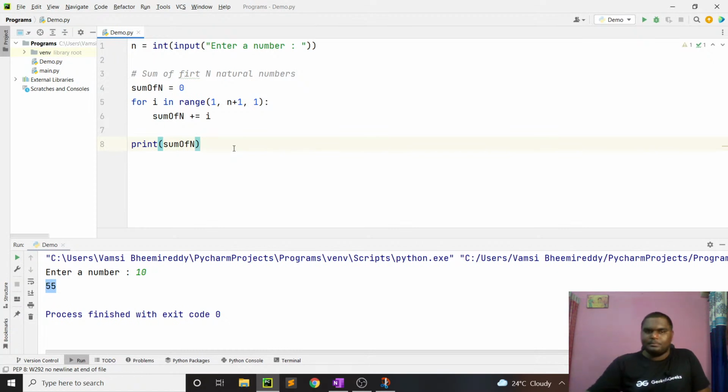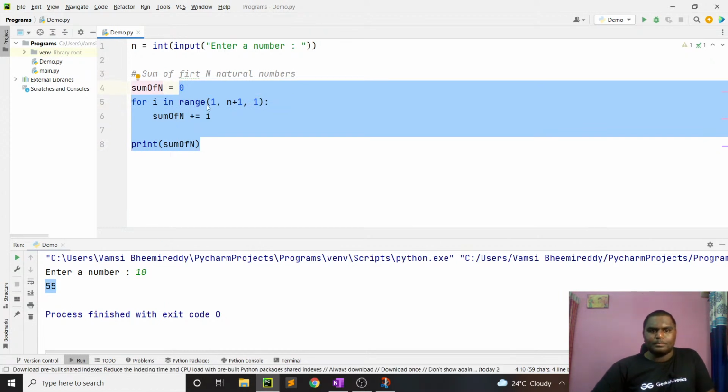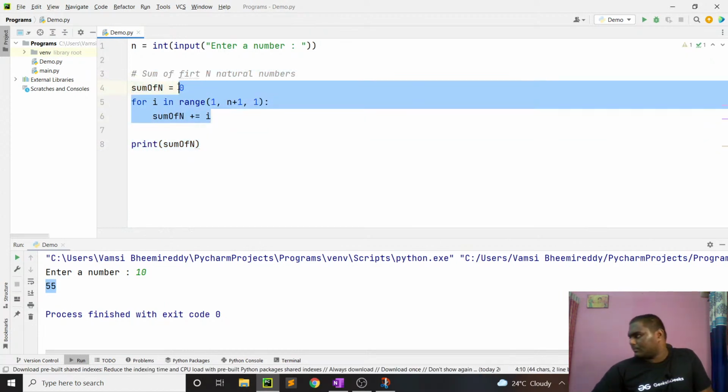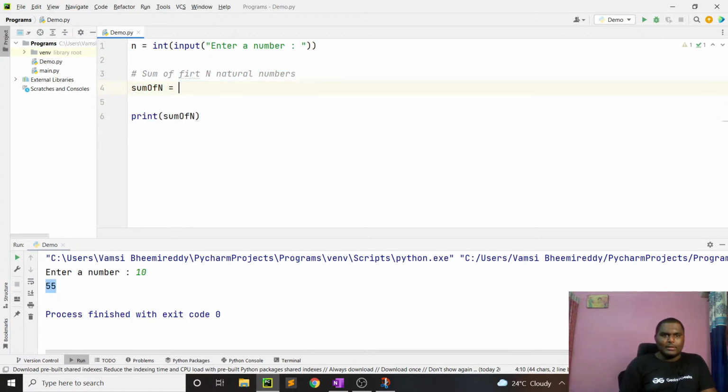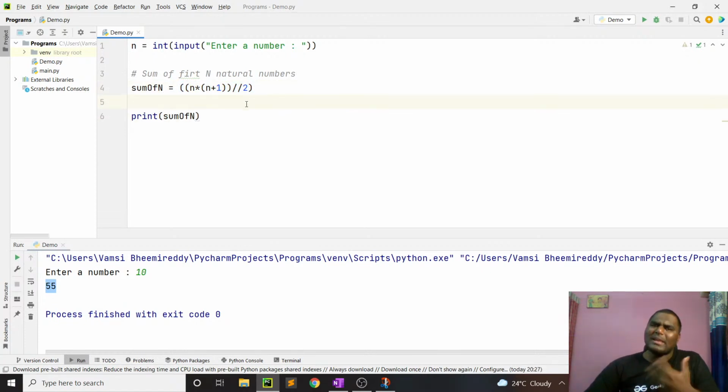You know the thing. Let's replace the piece of code with the formula. Yes, your thinking is correct. So here, how can we write that? n into n plus 1, whole divided by 2. Let's see how many times this particular statement will get executed now. Only one time. However big n is, it will get executed only one time.